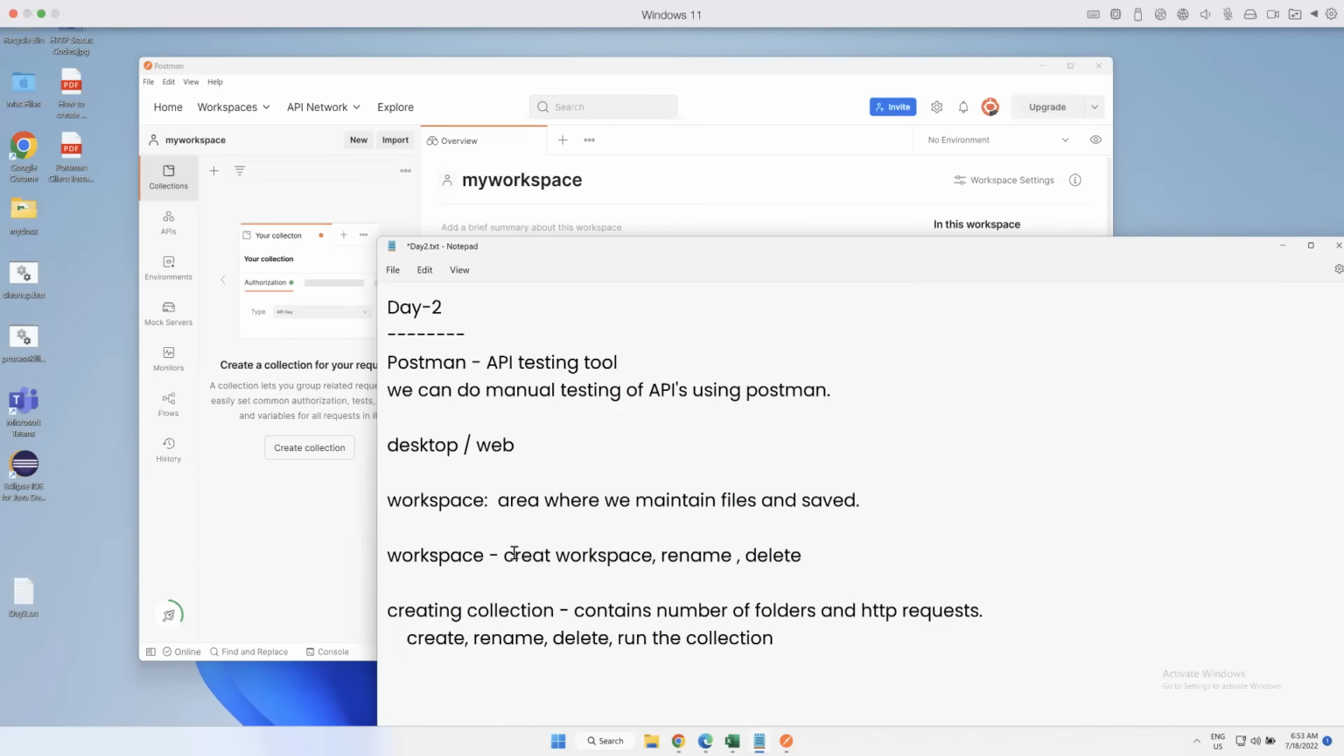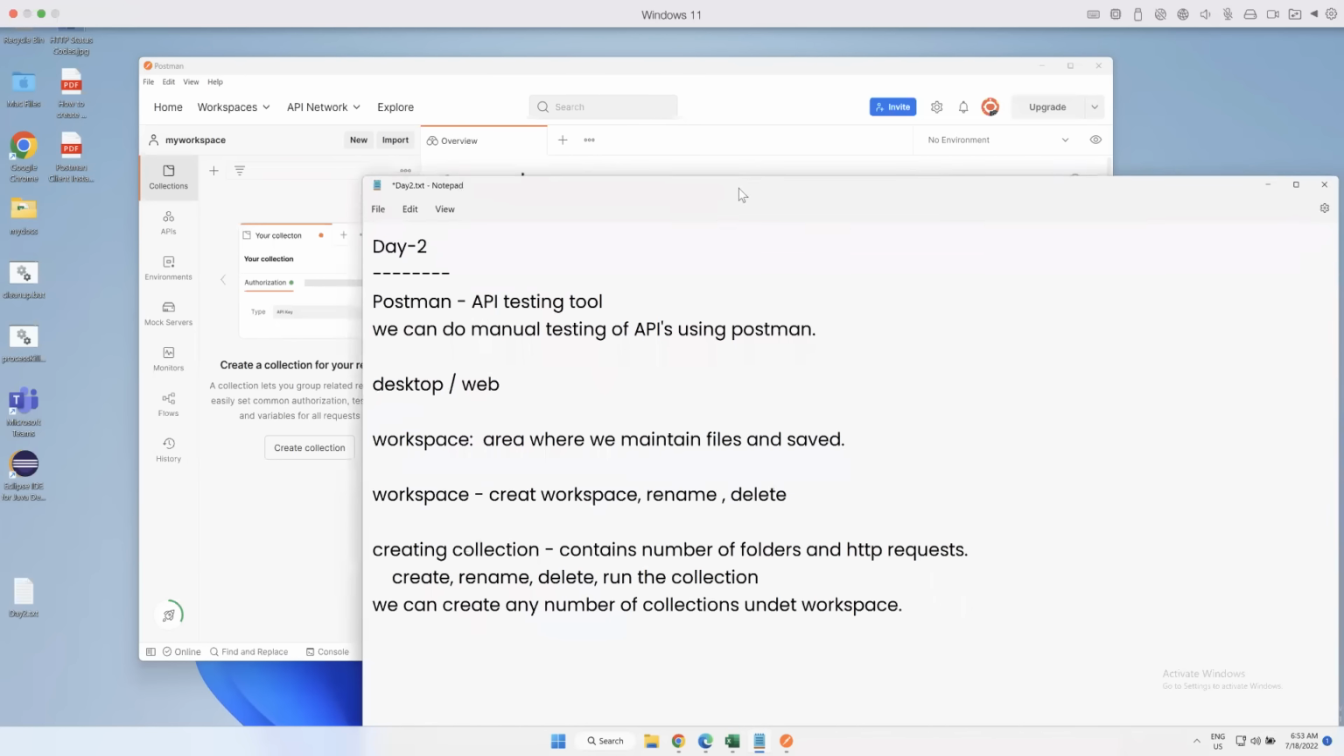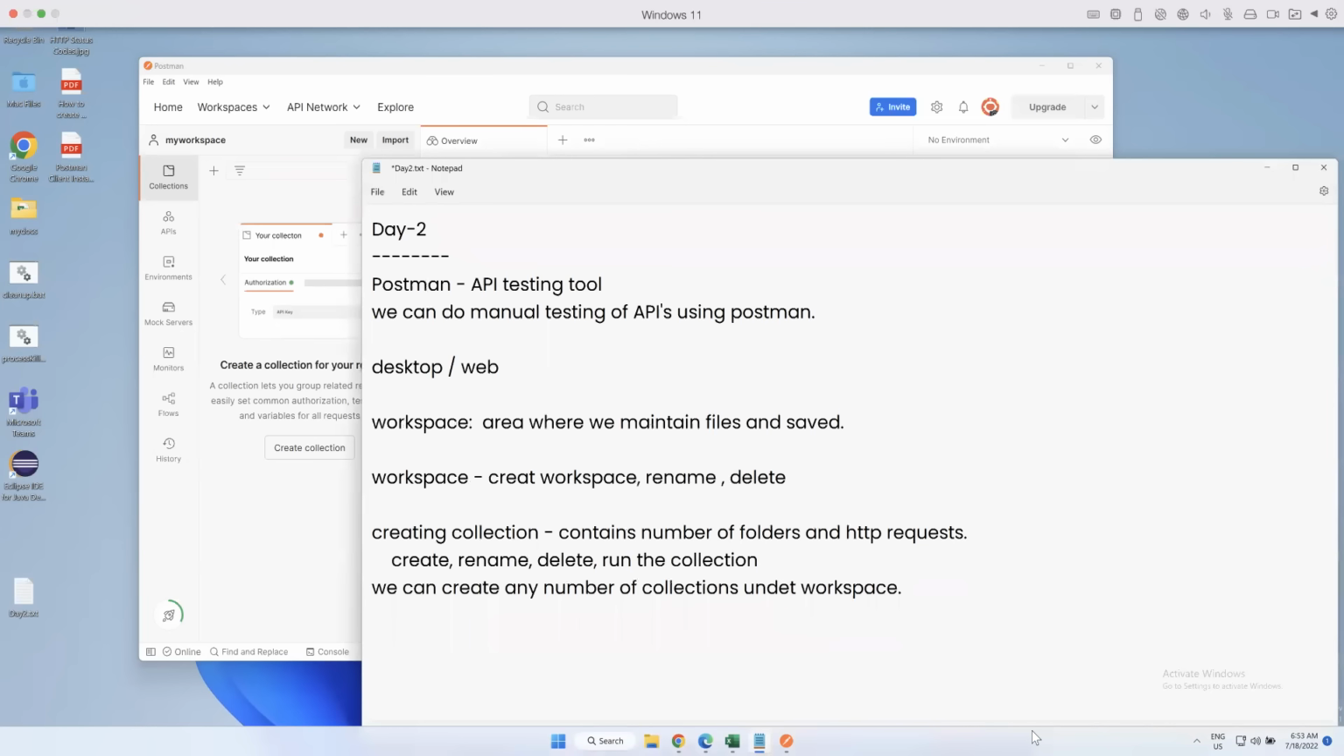Under a workspace, we can create any number of collections. A collection contains subfolders and a number of requests, and requests can also be created in the subfolders. Folders are optional. If you want to create them, we can, or else we can directly create the request under the collection. Now this is the second important entity in the workspace.